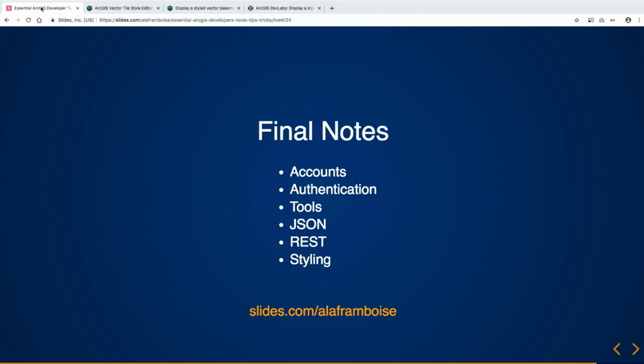So we wanted to talk about accounts, how to do some data management and moving and switching. We looked at authentication, a few tools along the way. We looked at how to dig into the JSON to populate your apps very quickly. Then we finished with REST and the styling.